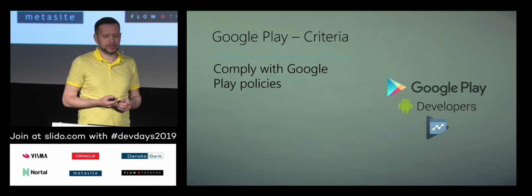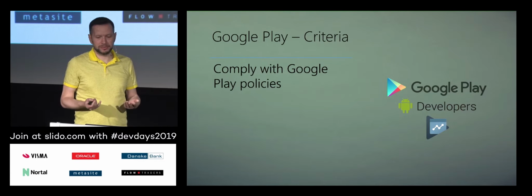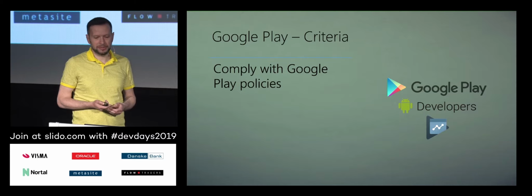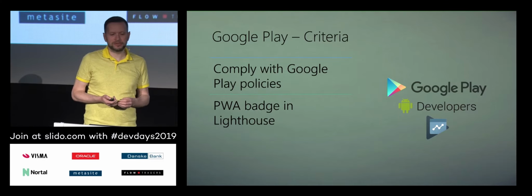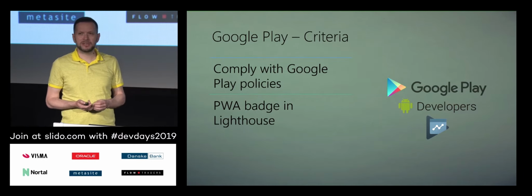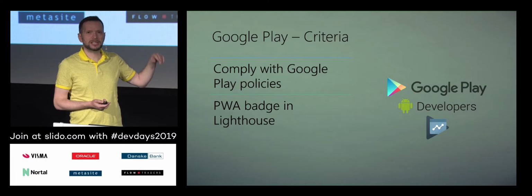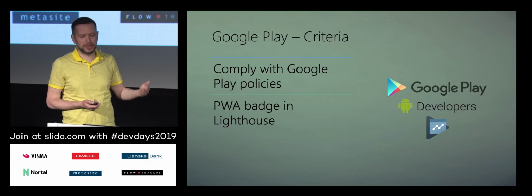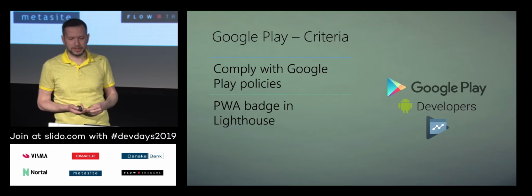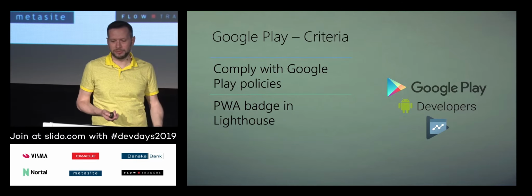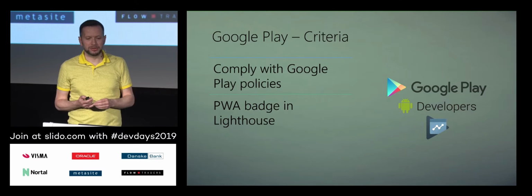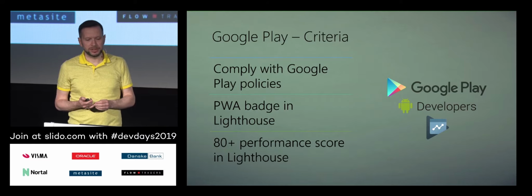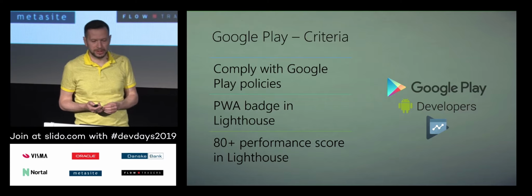again, you have to comply with Google's Play policies. You cannot publish anything that is not compatible with Google Play into the store. Then another condition is that you have to get the PWA badge in Lighthouse. Everyone knows what Lighthouse is. So Lighthouse is a reporting tool by Google that tells you various things about your web app, how it's doing on the performance side, on the SEO side, etc. And also it checks how it's doing on the PWA side. And then you have to get at least 80 or better score on the performance in Lighthouse.